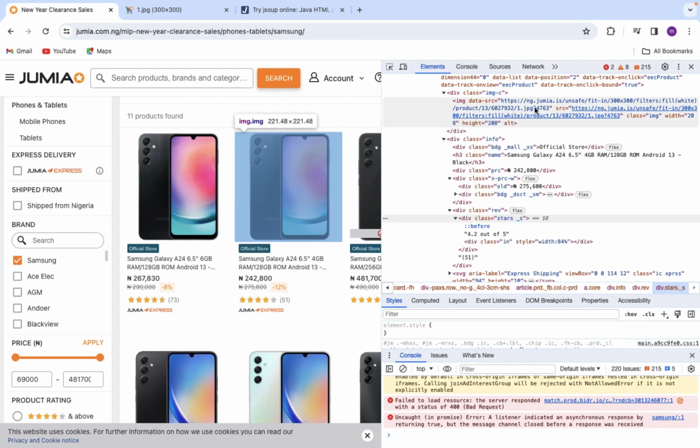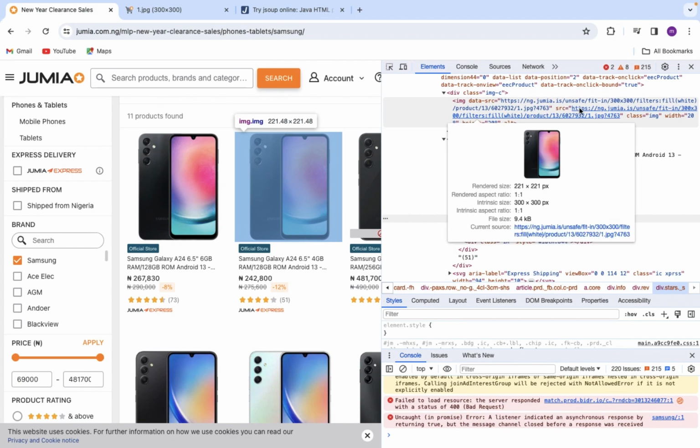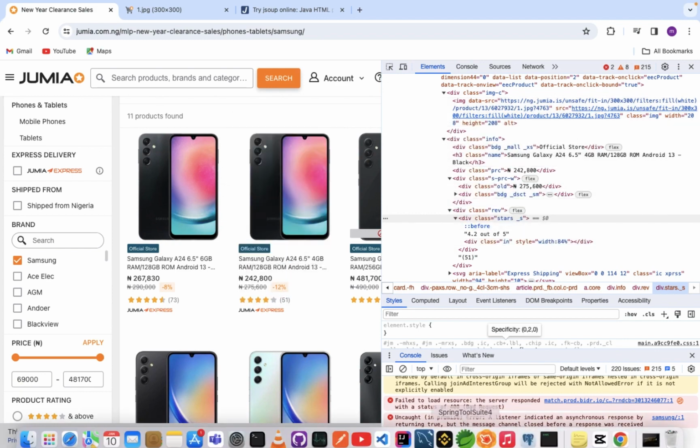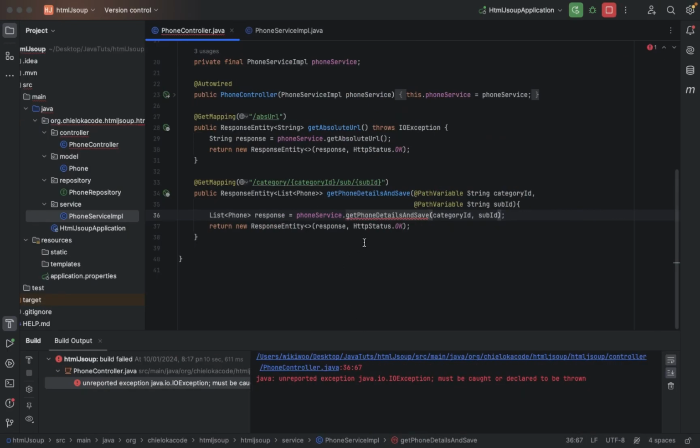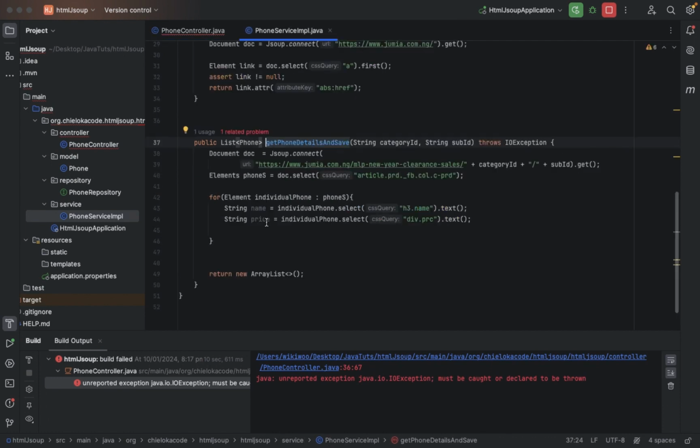So you can see where it is inside the source, so the image source. I'll be showing you in the next video how to collect the information from the image source here. Okay, so let's go back to the code. Now we are able to get the name and the price.